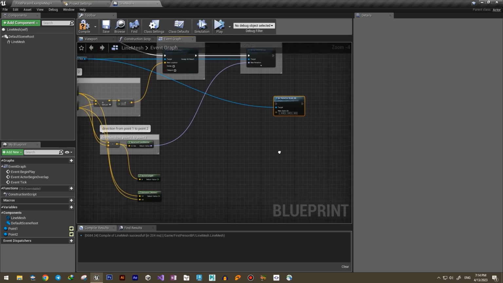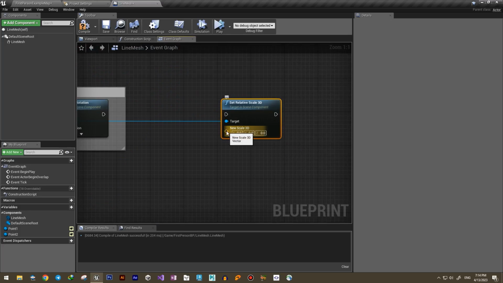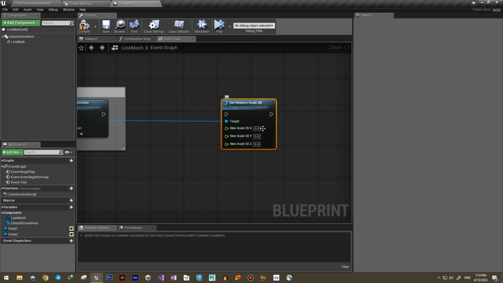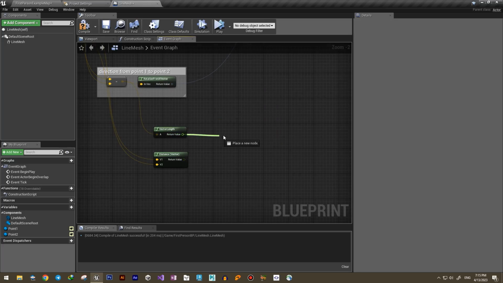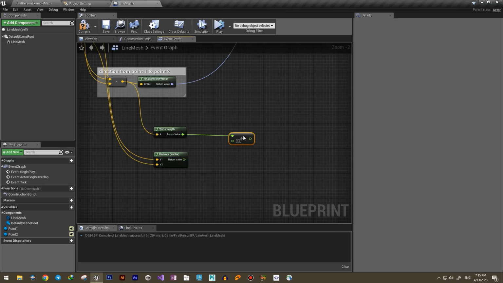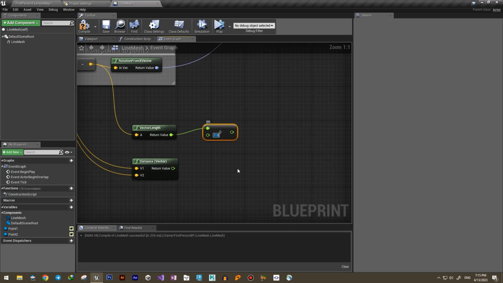First, we add the node set relative scale 3D. Let's split the pins and give the Y and Z the default number of 1. We'll change that later. And for the x-axis, which is the direction the mesh is facing, we need to divide the length by 100.